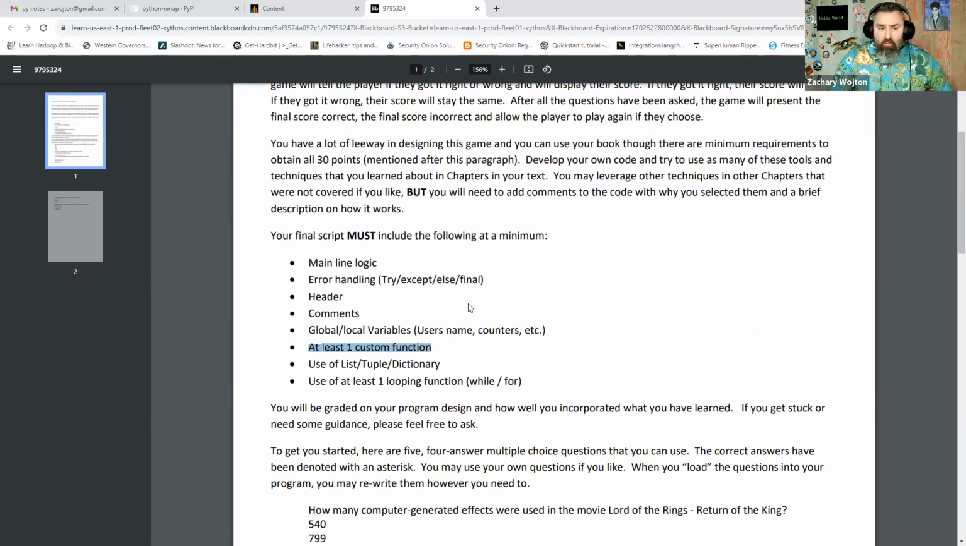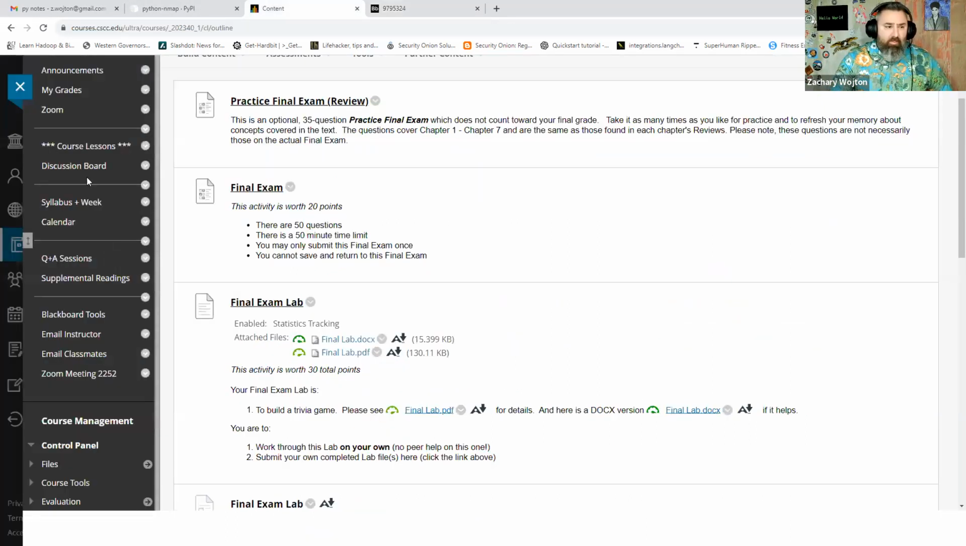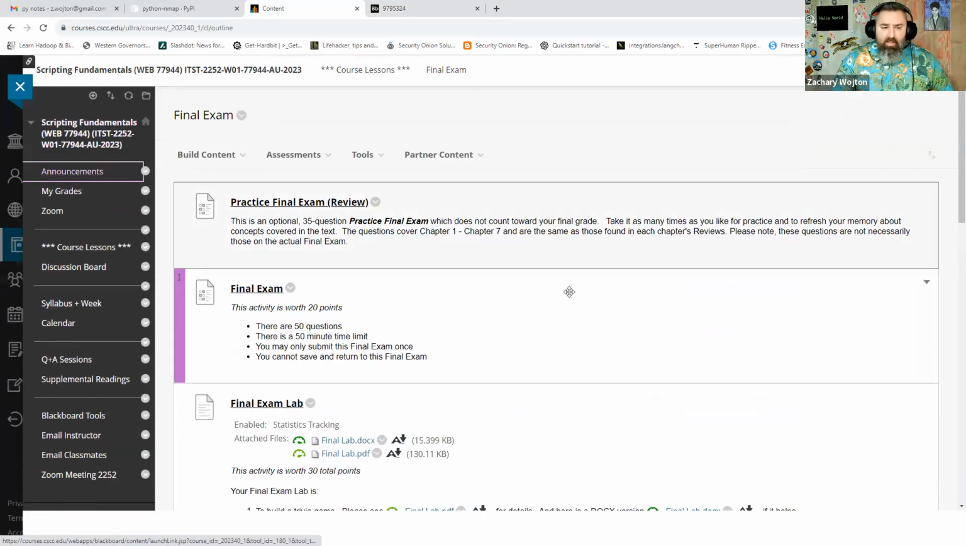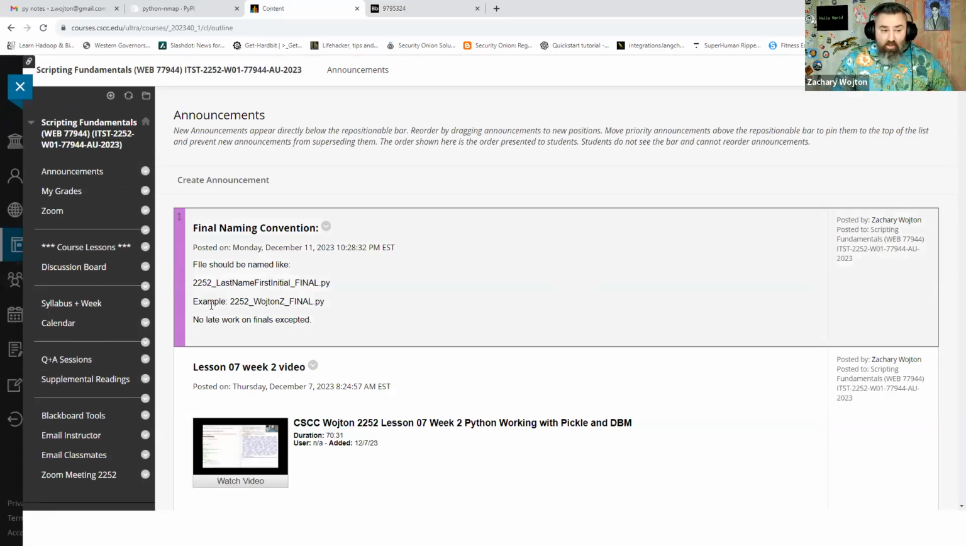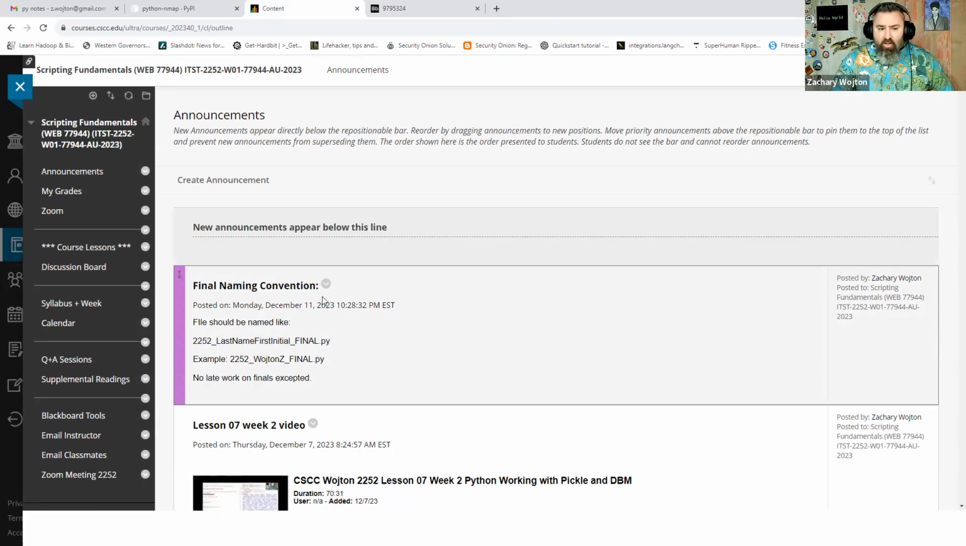It's 30 points total. Pretty clean scoring right here. Not too many things to do. Which brings me to the naming of the script. I popped it in the announcements, so everybody has it in their email as well. 2252, last name, first initial, final, py. That's it. Your last name and your first initial, not mine, because I've received some of those before.